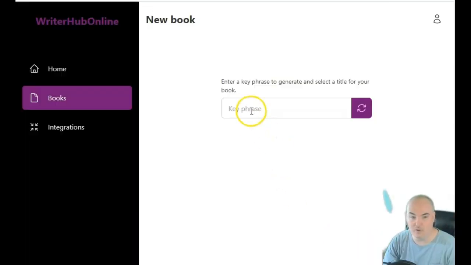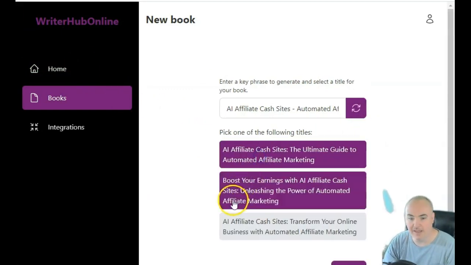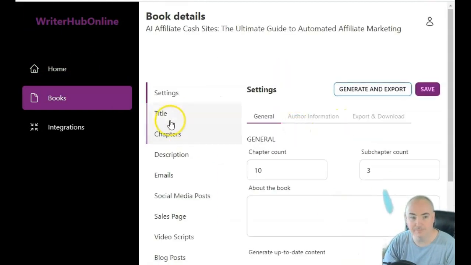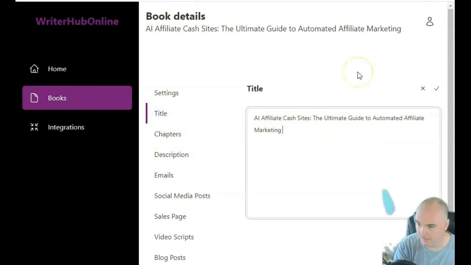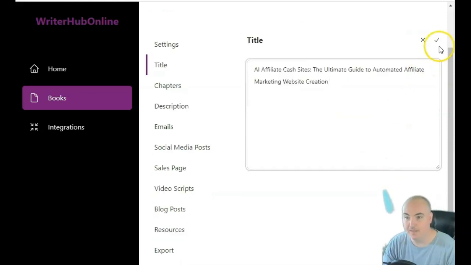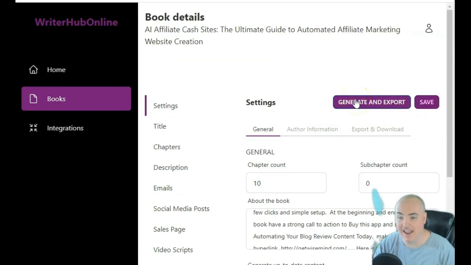Let's go ahead and run through this real quick. So go ahead and get your key phrase. Right here, it gives you 3 titles that you could choose from. You choose the one that you like here, and you say create. You can edit the title if you want. So we're just going to add 2 words here to the title. And so we're going to say website creation. And then once we have that, we're just going to go ahead and click the check. And now we can just go ahead and generate and export.